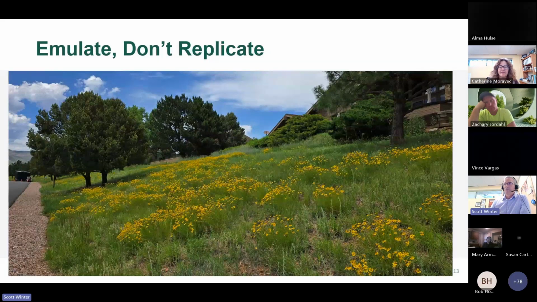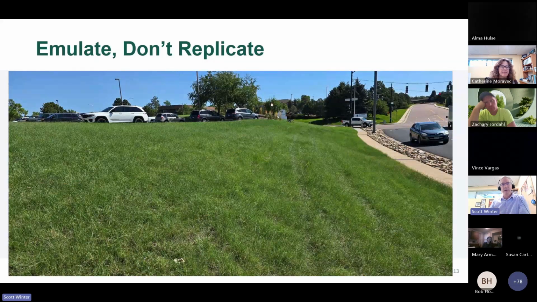When these flowers are not in bloom, you might have something like this, where you have your native grasses as a foundation, and where this may be mowed periodically. So this is kind of a way of thinking about emulating that natural environment without replicating it. This is a managed landscape where you could have both the native grasses and some wildflowers in large drifts included in here.